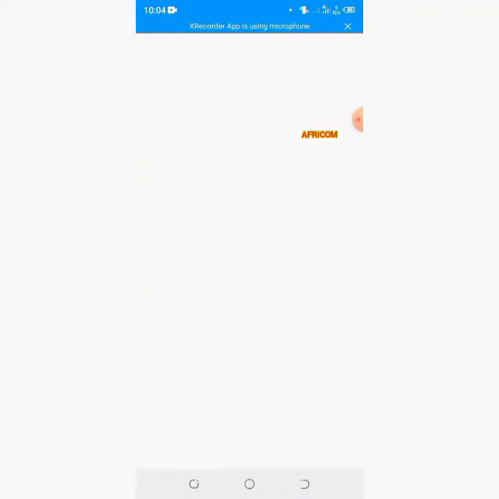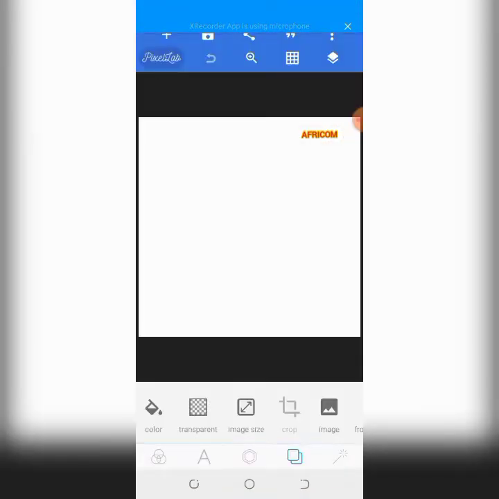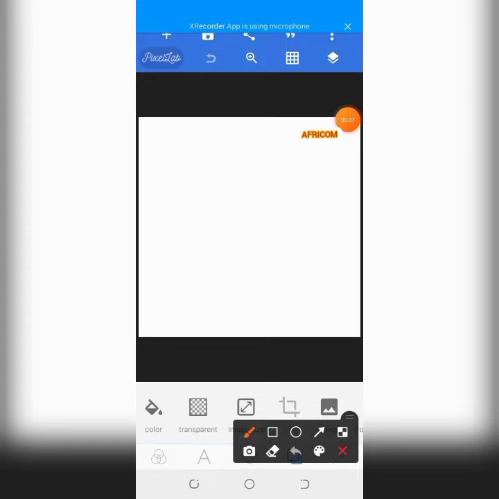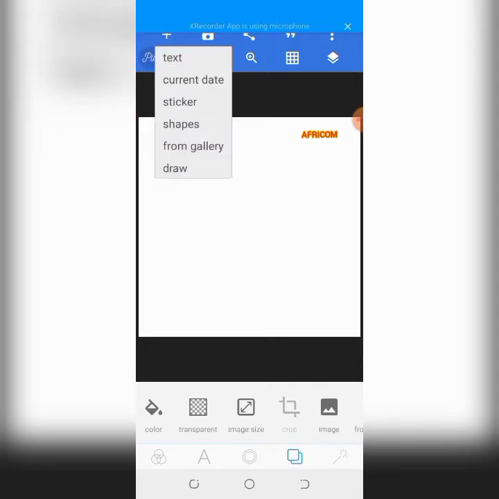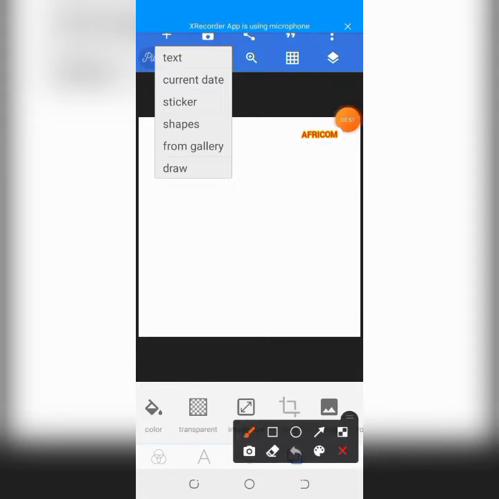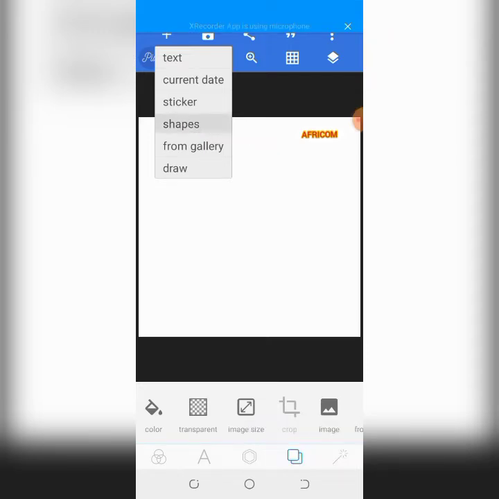When we bring in this Pixellab app, we go straight to click on this place in order to have access to shapes. And we'll click there, then we'll click on shapes to choose the shape that we want to use for our design.